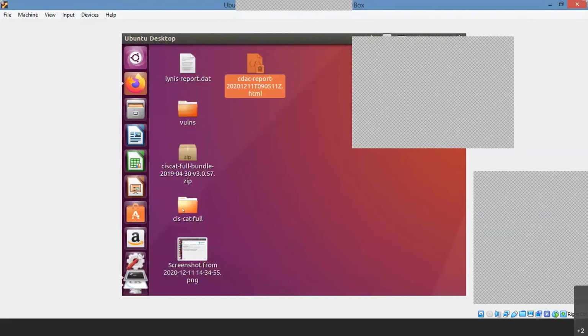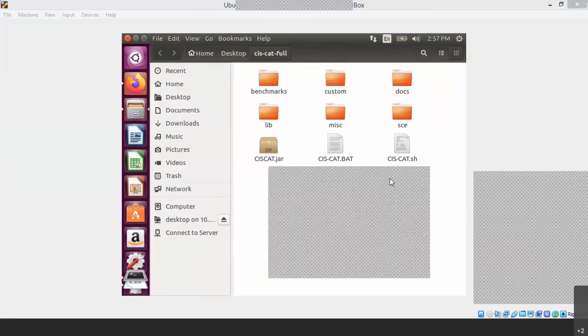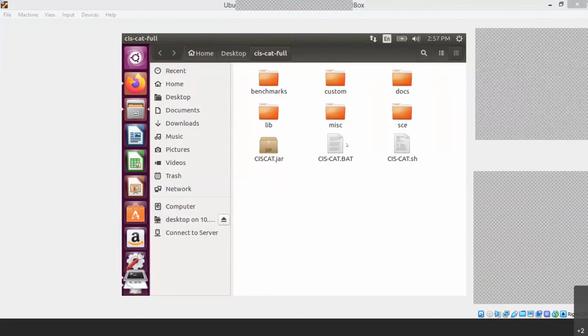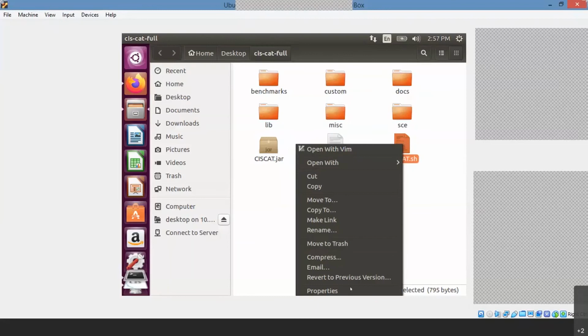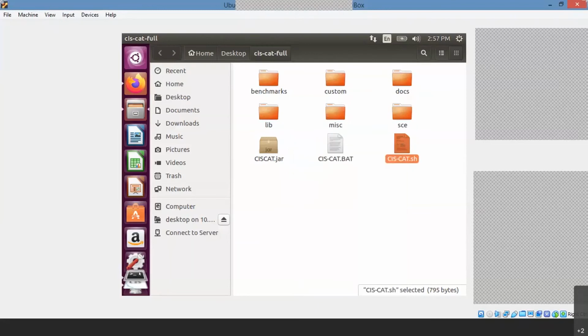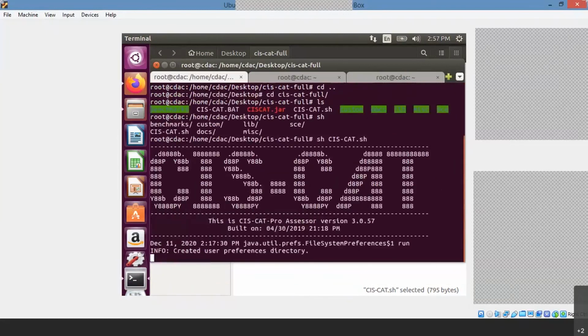Once you download, this is the zip file. When you unzip it, this is the file. When you open this, you will get these things: the SysCat jar, bat file, and SysCat sh file. But for installing these things, you have to run this with Java. What I have done is I just copied these things into the terminal. Here you can see how I executed this command.